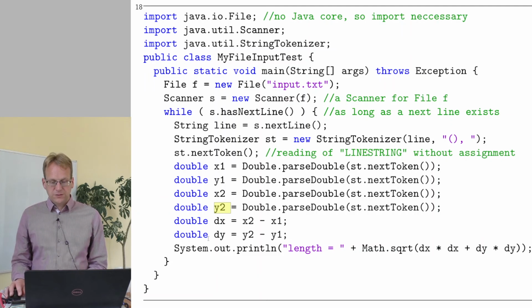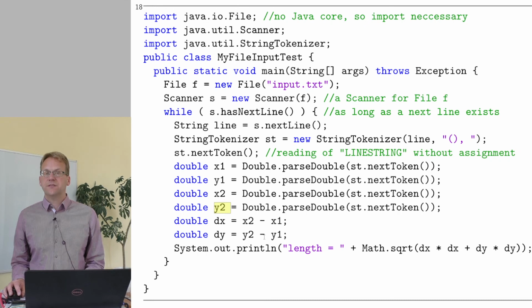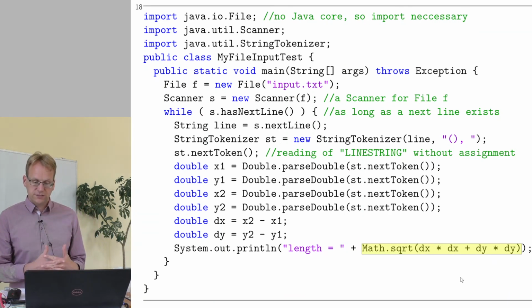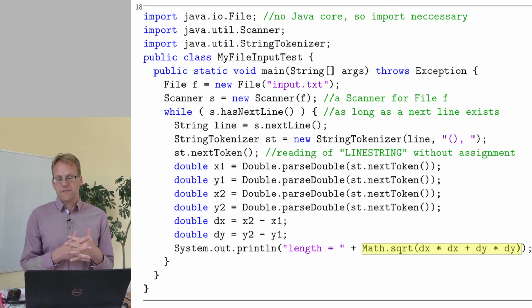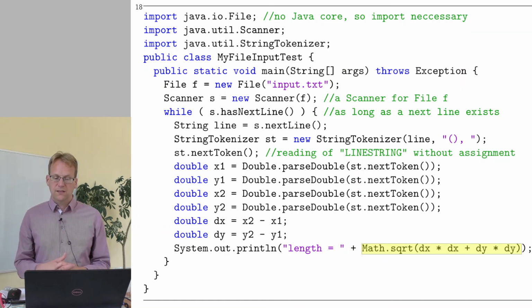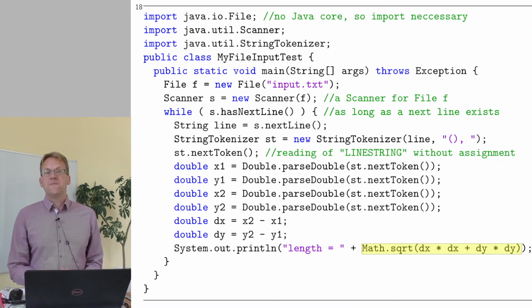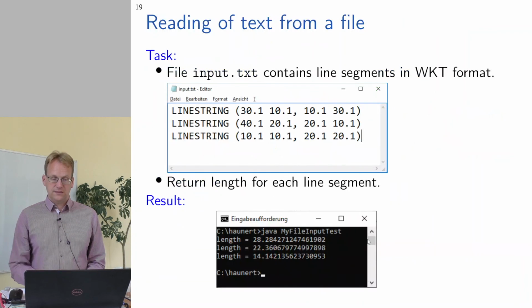Now what I can compute next is dx, the difference of the 2 x coordinates, and dy, meaning the difference of the 2 y coordinates. And then I'm using the formula for the Euclidean distance. So I'm taking the square root of the sum of squares. And this is my length of the line segment, which I'm then simply reporting to the console. And that is what I would get in this example.